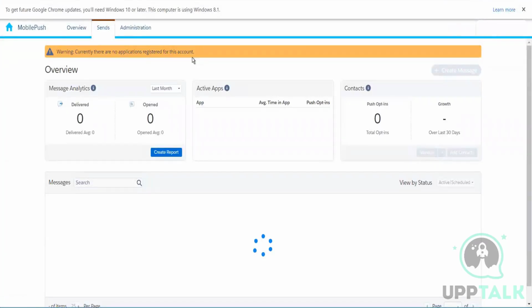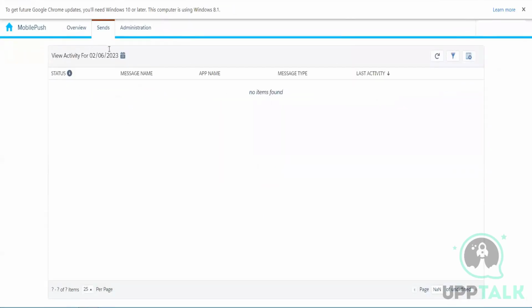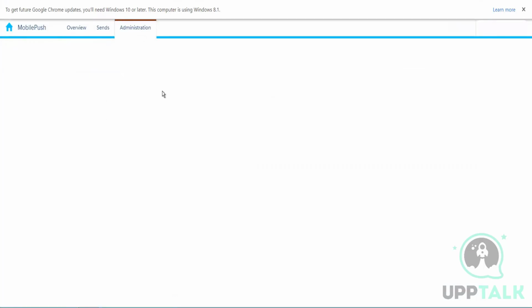Actually we don't have much in mobile push as it is not configured. So basically we can track the different push notification messages that we have created: message name, which application it is associated with, the message type and the status, like active, inactive. So these are the things that we can track in the Sense tab. And in the administration, basically, we can control and configure the application that has to be registered with the mobile push account. I think this page won't open.